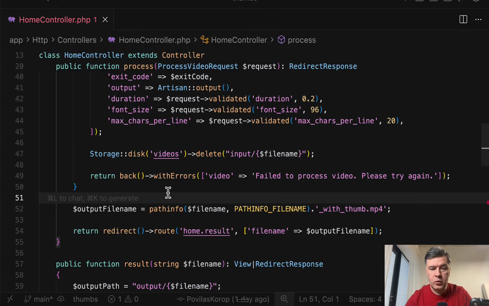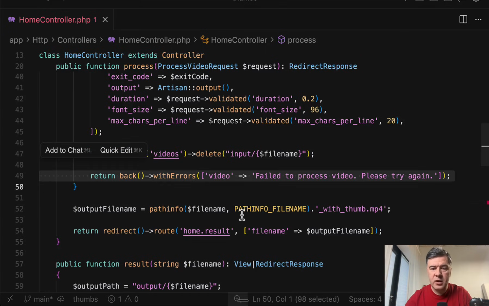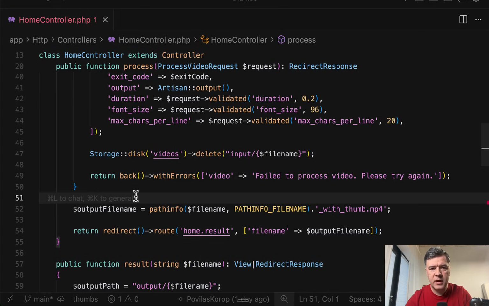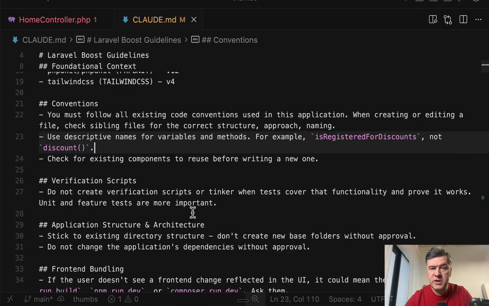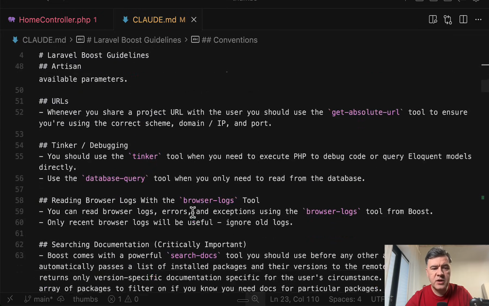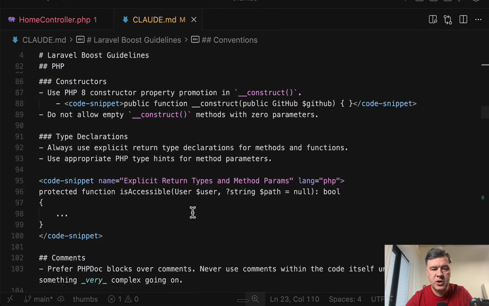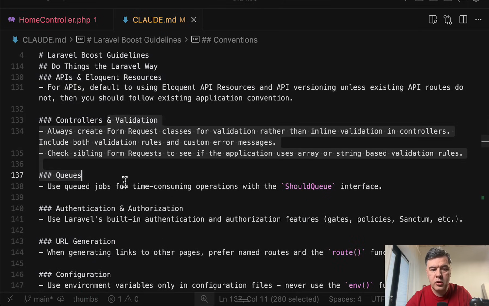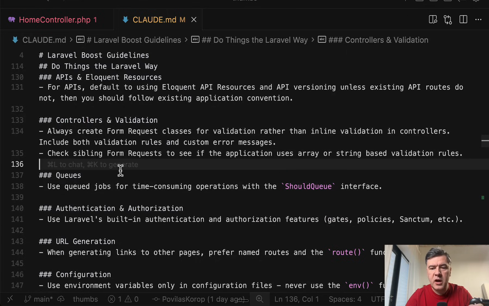And then my first thought was to fix the guidelines of CLAUDE.md to always include withInput on redirect back. So I opened CLAUDE.md generated by Laravel Boost, which contains Laravel conventions and just general Laravel instructions and PHP rules and things like that. So what to do in controllers. So I thought somewhere here I should add a check to redirect back with errors. But then I realized that there's another way to look at that.